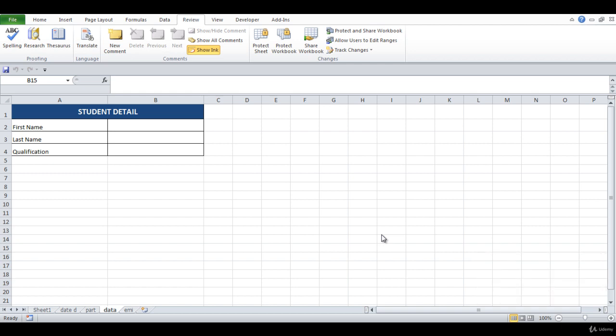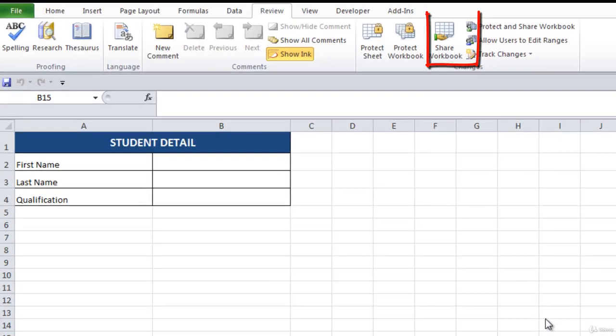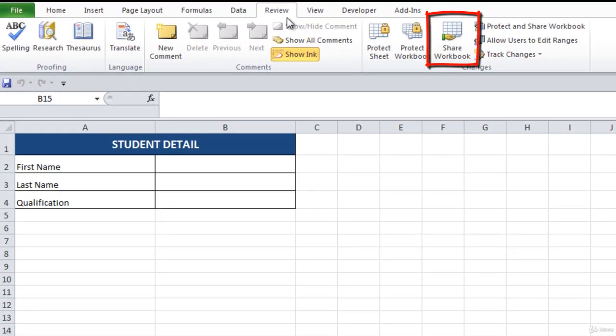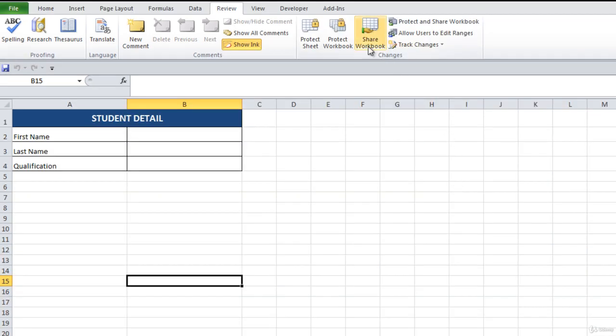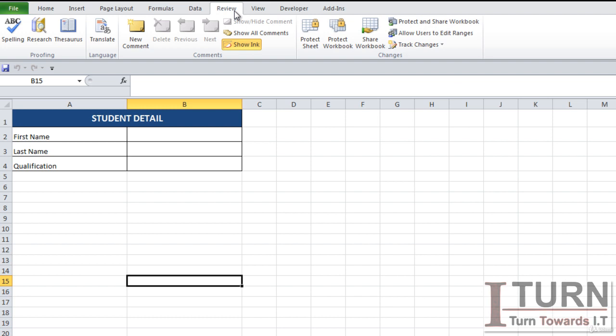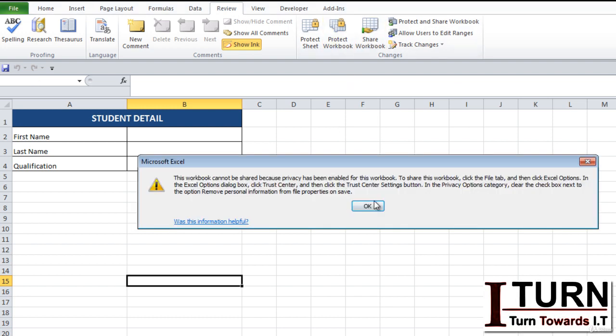So how to do that? But first of all, where is this option? This option is in the Review tab, and you may see this option of Share Workbook. If I click on this Share Workbook option, which is under the Review tab, I will get an error prompt. This is something related to privacy option settings. So first of all, I will have to correct that.